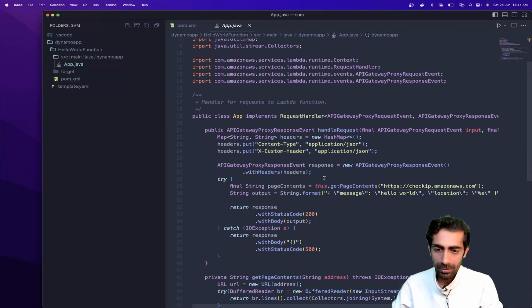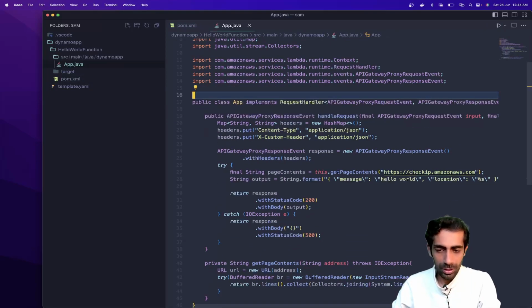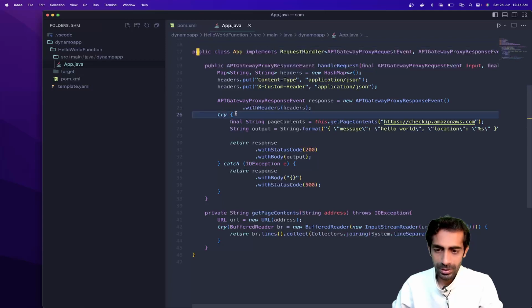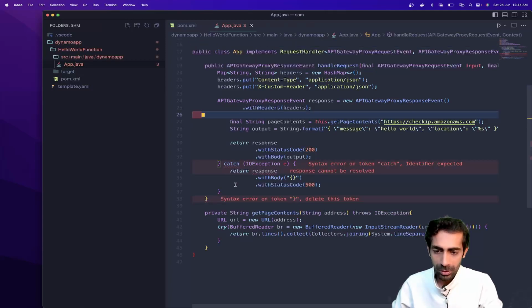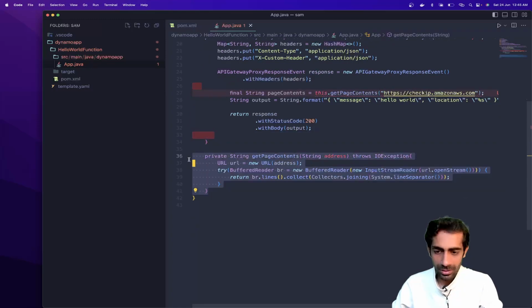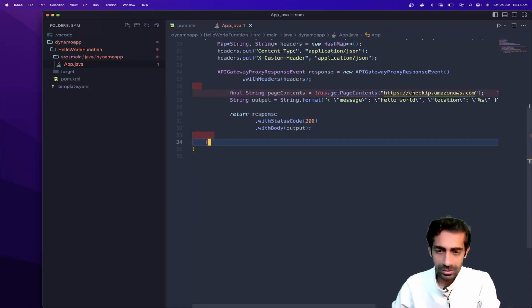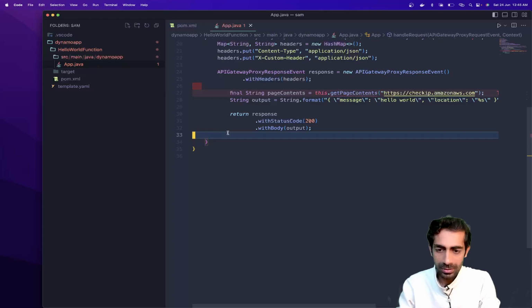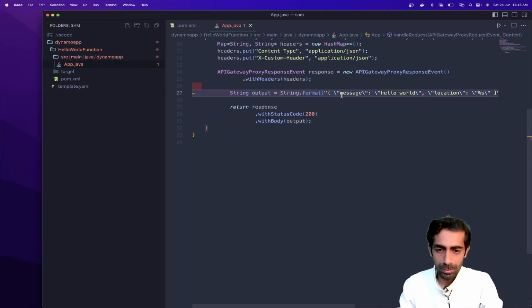So what I'll be doing is I'm going to remove all the unwanted code first that I don't need. This try catch block for now. So let me remove this try catch block quickly. I don't need this function. We'll be using our own functions. I don't need this unwanted code. Once again, this function I won't be using.